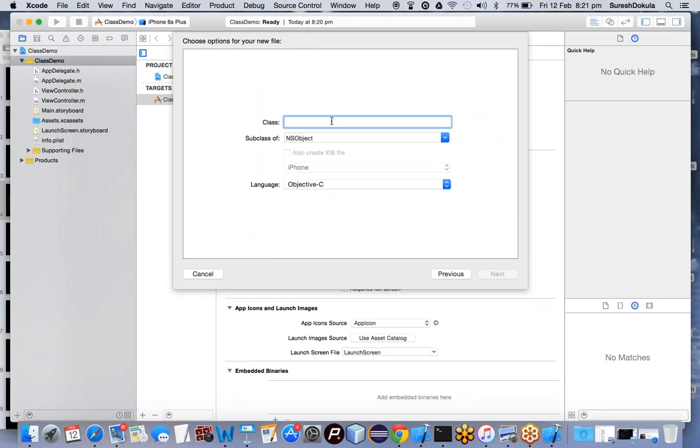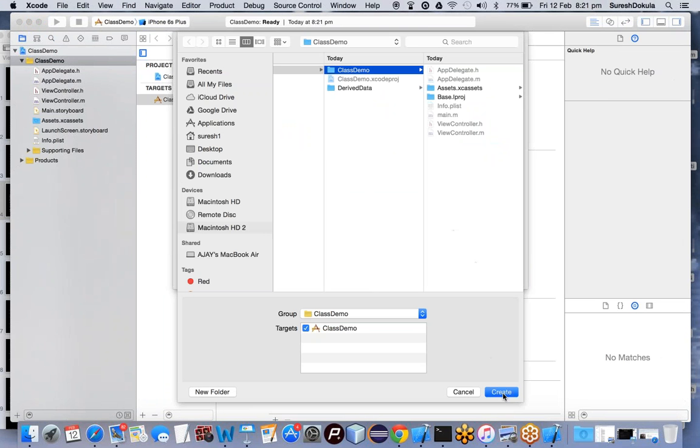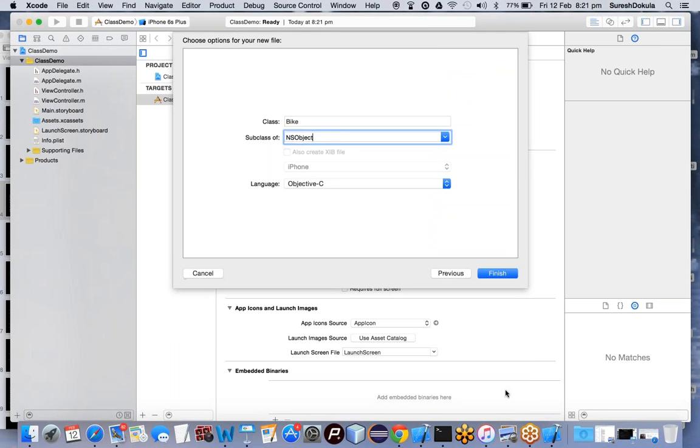Here I'm creating a demo for the bike. This is my superclass NSObject. I will tell you what it is. And for the language, I selected Objective-C. My syntactical notation comes with Objective-C. Here you have to select the target, to which target you are adding these two files. I created the project with this class name, so I'm selecting that class name.